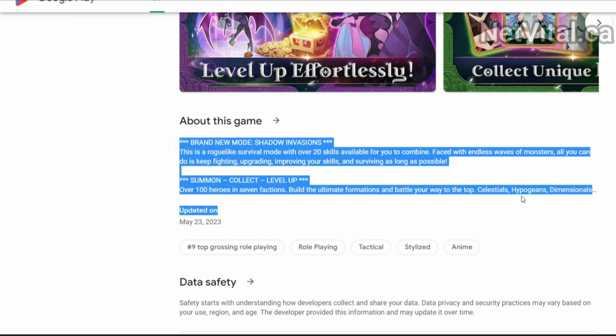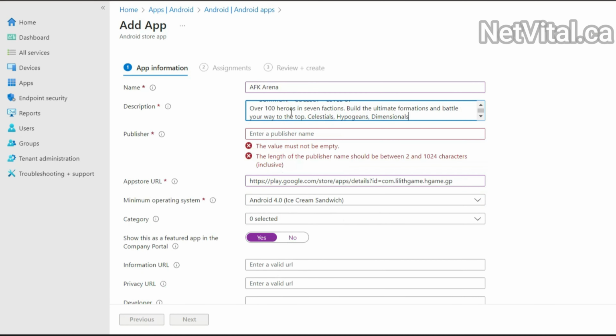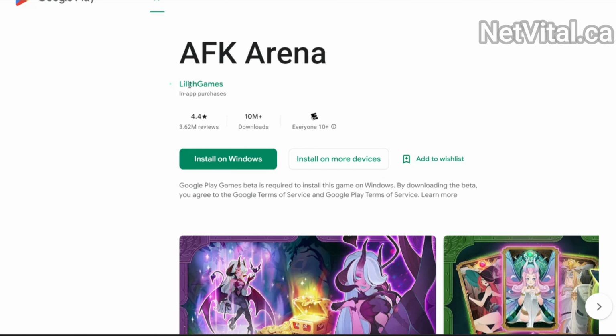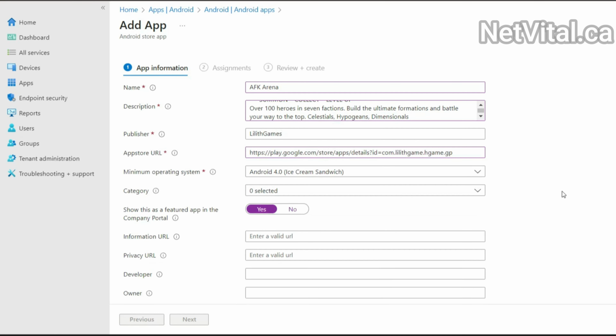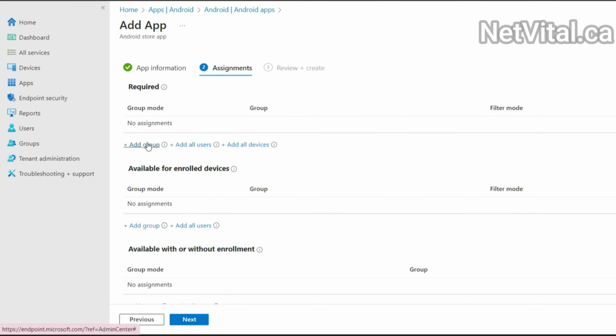This is for description. And name of publisher. It's here. Just copy and paste. And click on next. Here we need to assign to a group.